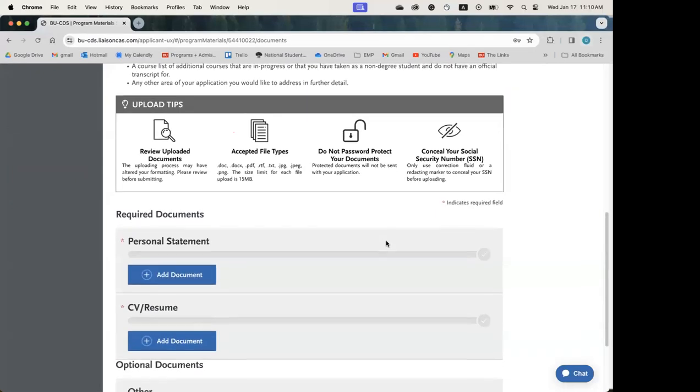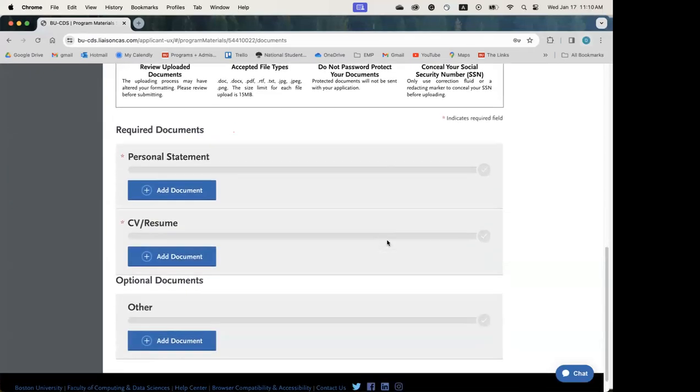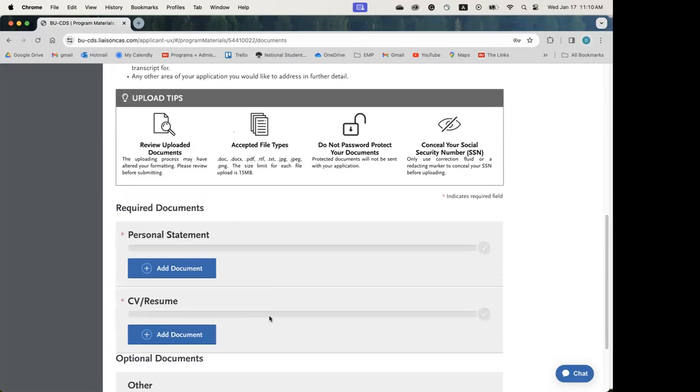For documents, what we are asking is pretty simple. A personal statement, your CV or resume, or some other document that you think will be beneficial or help the admission committee to learn a bit more about you. You can upload it right in here.